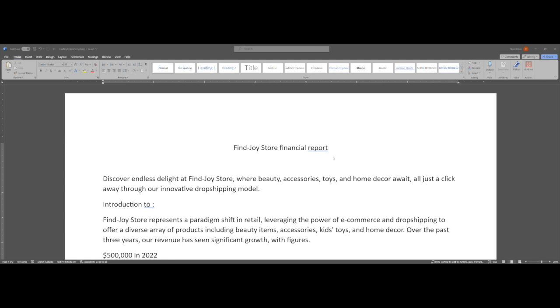Alright folks, here we are in Microsoft Word. Now picture this. You're working on a document, let's call it our FindJoy Store project, and you realize there's some repetitive text you need to use. Instead of retyping it over and over again, we are going to leverage the power of cut, copy, and paste to make our lives easier.